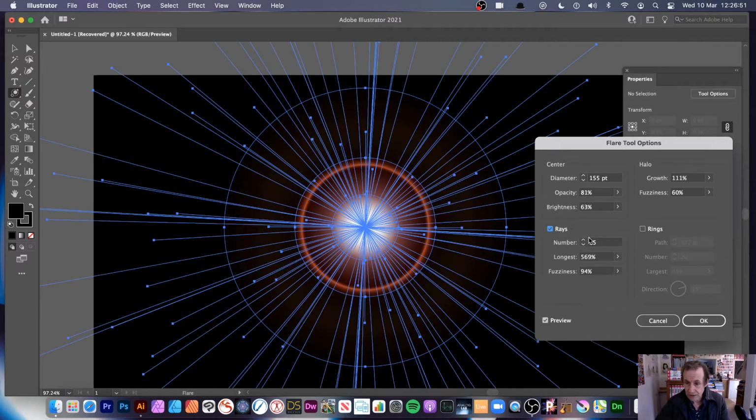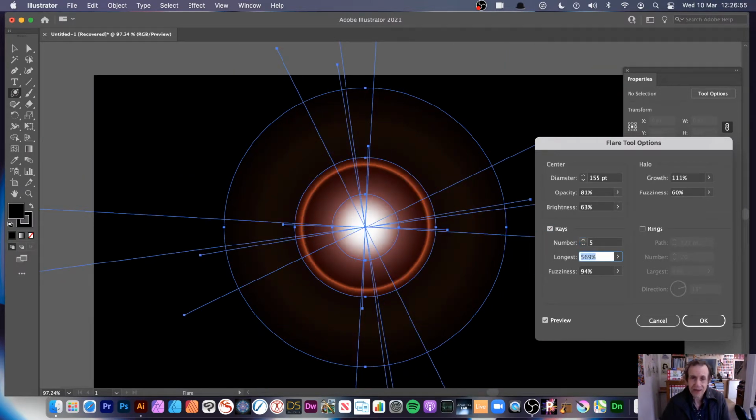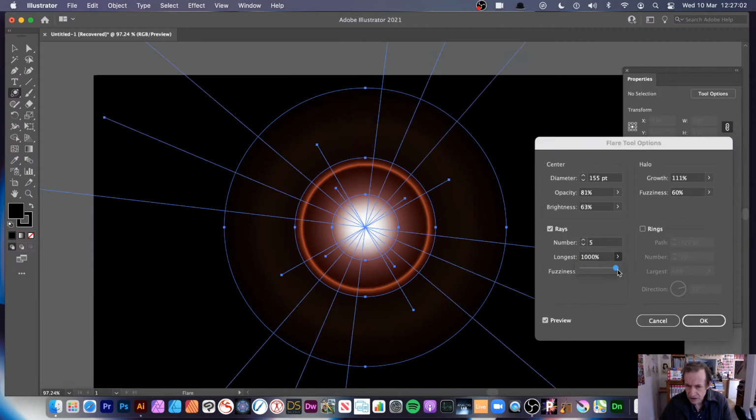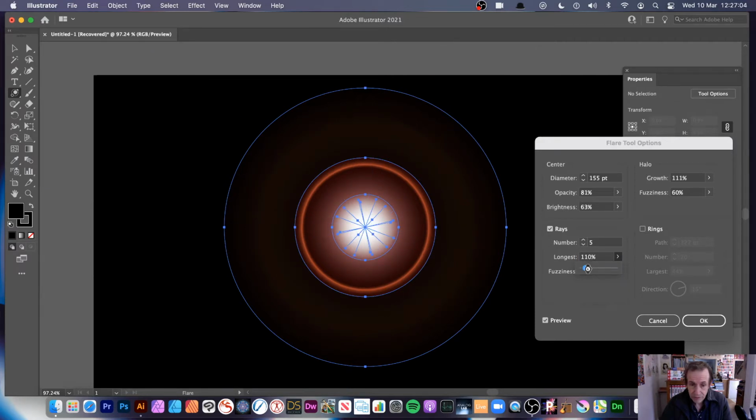You can add rays. Now I'm just going to reduce the rays, so just make it 4 or 5. Obviously, you don't have to have that. You can make it more than that, but it just makes it simpler to see what's going on. So you can change the longest. You can really push it out, or you can reduce it down, and you can see it's then very small in this area. And also you can change fuzziness as well, which is harder to see any difference. But obviously, you can experiment going through some of these settings.